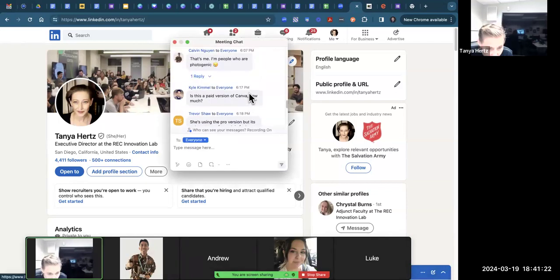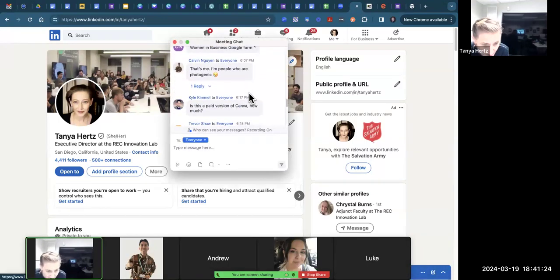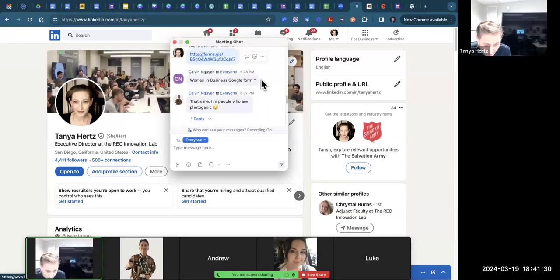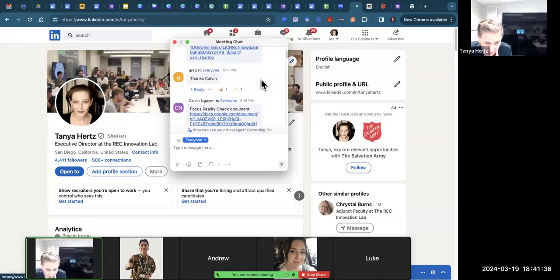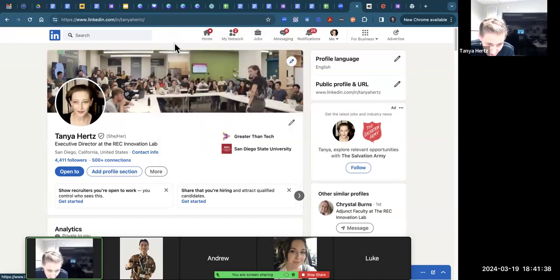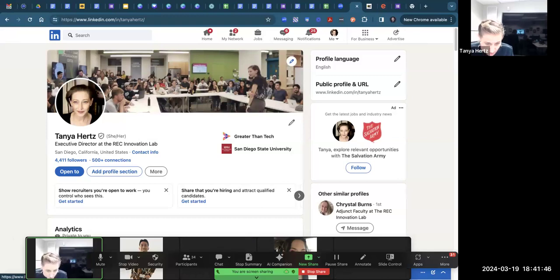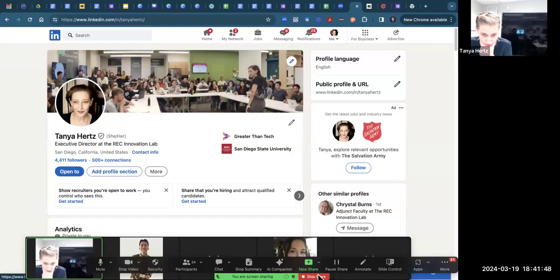Yeah. The version I'm using, Kyle, is the paid version, and it's not very expensive. I don't remember exactly how much it is, but I have the cheapest version of it, and you can do so much with it. As a rec student, if you want it, I'll let you use mine while you're here at the rec. Other questions, comments, concerns? All right.